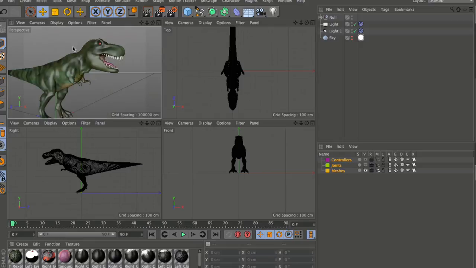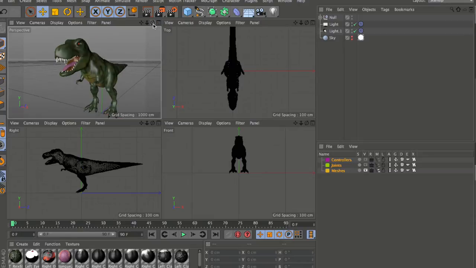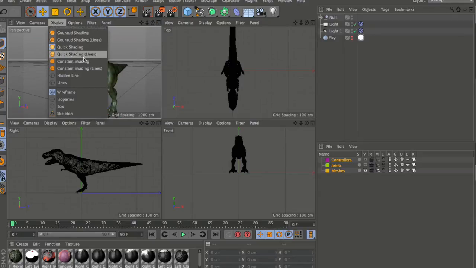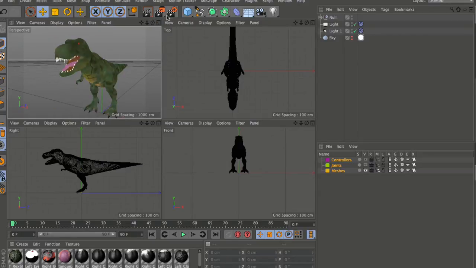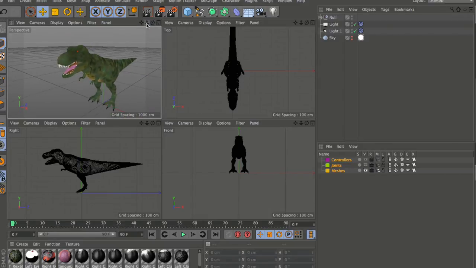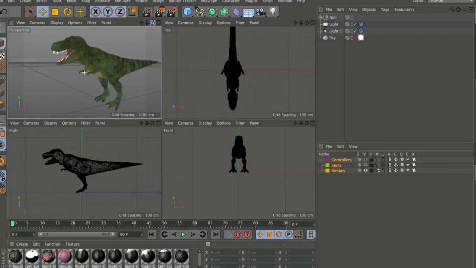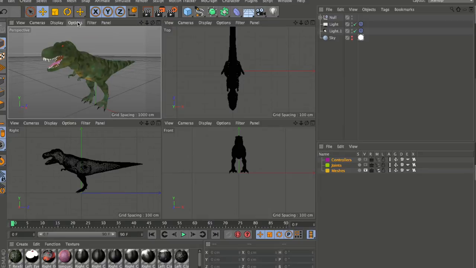There are other options as well, including quick shading, which is a little bit faster than gouraud shading as far as calculating, and of course the lines option, and then constant shading, which is a little bit cheaper than our quick shading. You can see you start to lose some of the detail, but you get the overall color of your objects. And some of these views are very handy in animation when you're trying to get a decent playback in real time of perhaps a character rig such as this.